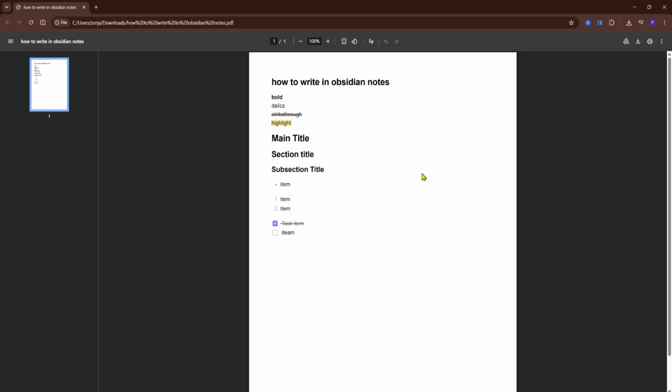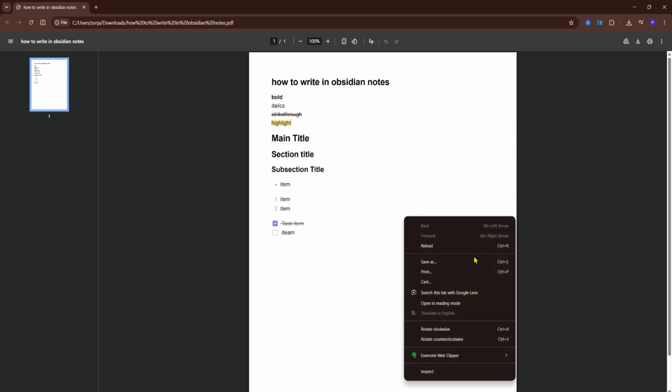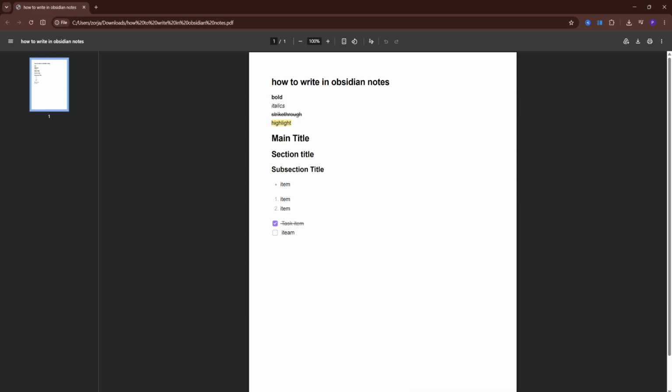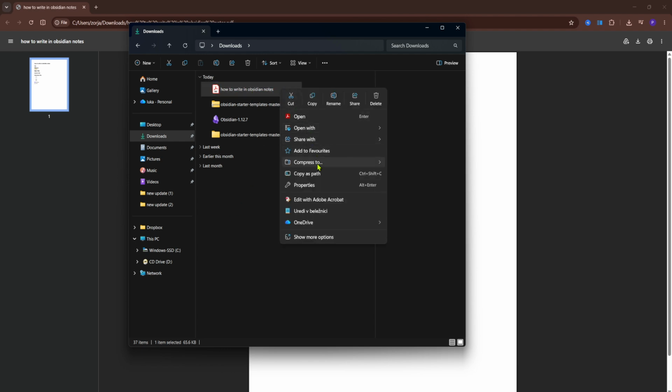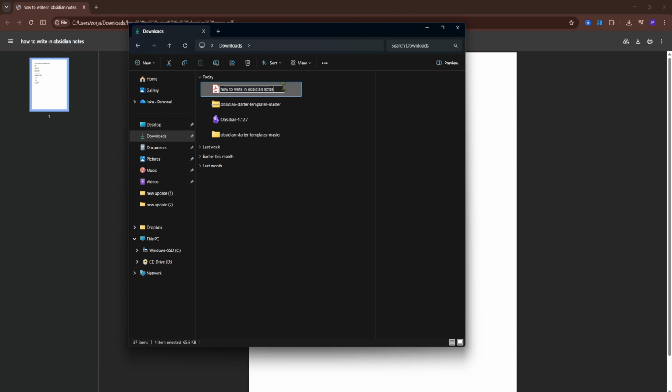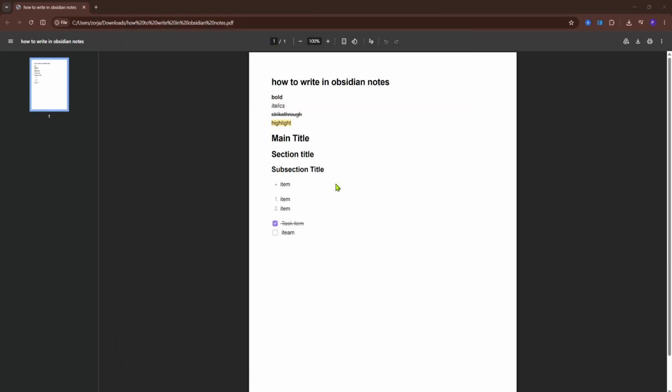Let me try it again. Or you can right click on it and then click on Save As. This will open up this thing here, and you can change it from PDF to HTML, and you will have it in HTML.